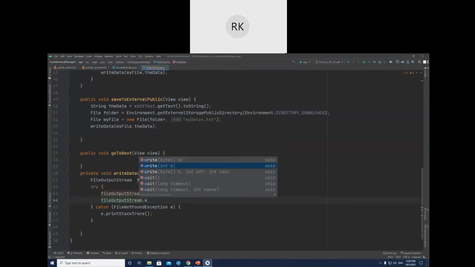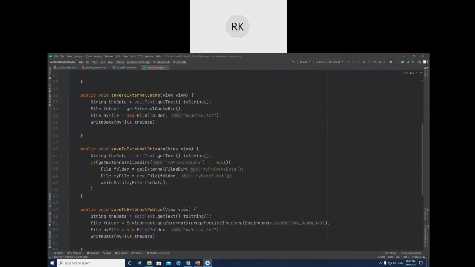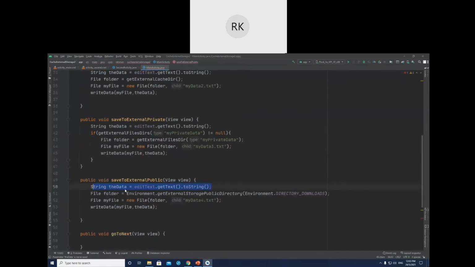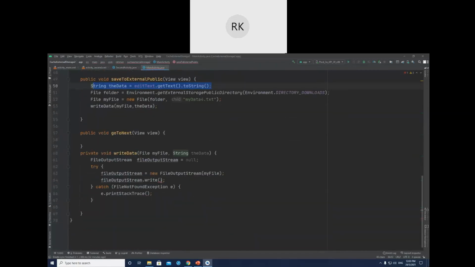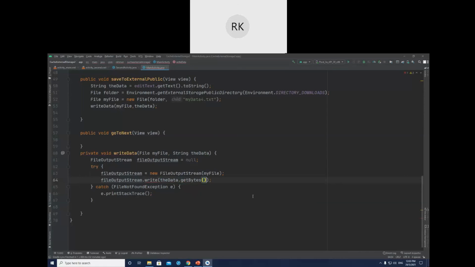Yeah, this one, the first one. Okay, so then what we should write, you see, is the data that we have sent to this function, the string data, and this data we are getting everywhere from the edit text. So this data we will write here, but the data should be in get bytes, because the system is writing in a byte way, not in a character.